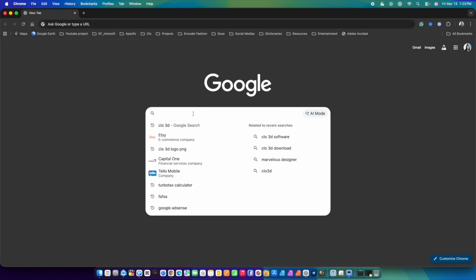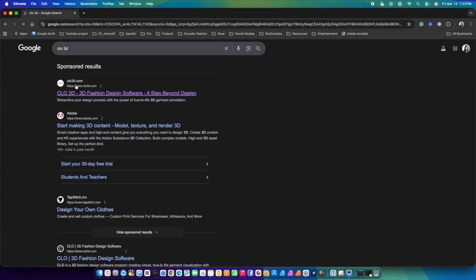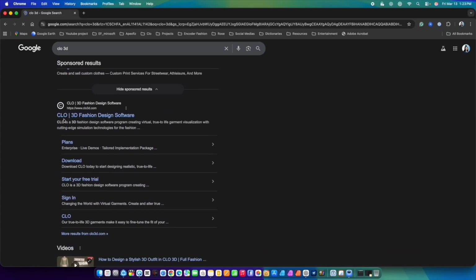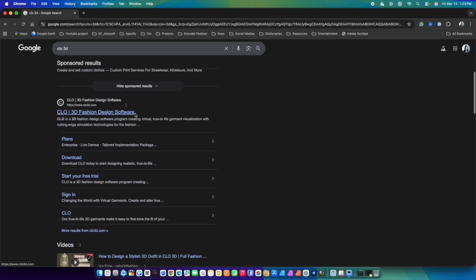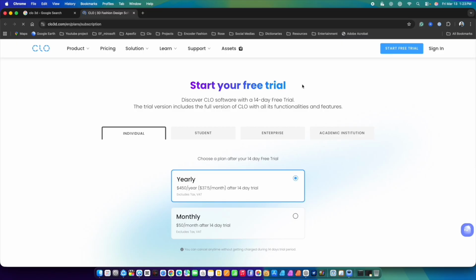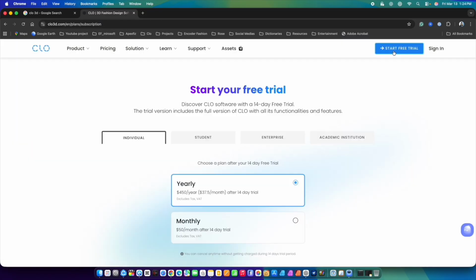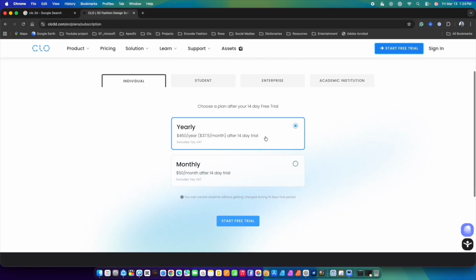Then this time I'm going to type in Clo 3D. And here once again, make sure you are on that clo3d.com or click down here. So come up here, Clo 3D fashion design software, and I can simply start your free trial here and see if it works. So start your free trial and make sure to click on accept all here. So start a free trial, and then right here we want to start a yearly plan. So after the 14-day trial, we pay $450 per year, and that is 25% off. Or you can select monthly.